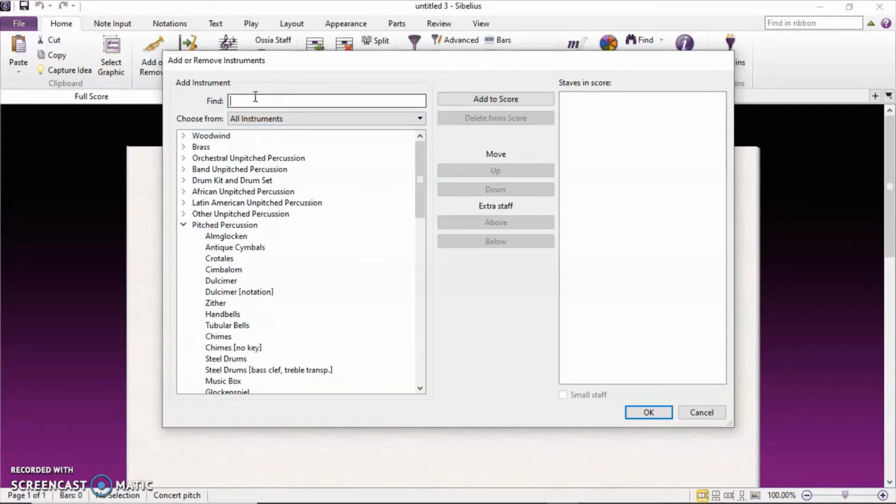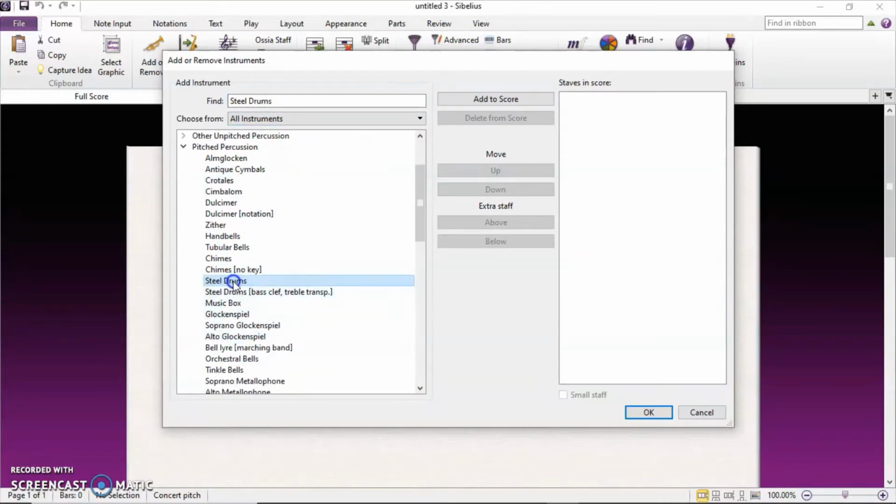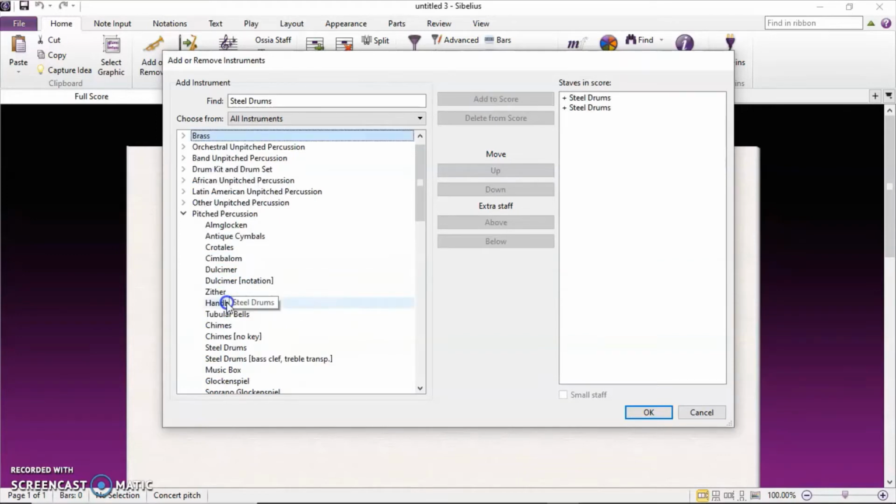In this case, let's just say we would like to do a quartet with steel instruments. So I will just search for steel, and this is what comes up. All right. Now, this one is the treble clef, and this one has to do with the bass clef. So as I said, I'm doing a quartet, and I want to add 2 of the treble clef, and then 2 of the bass clef, and that's added there. Right.